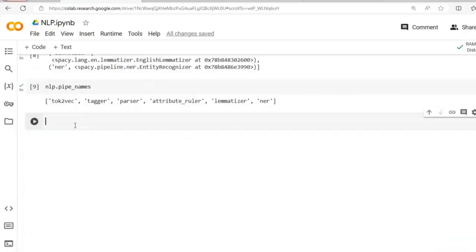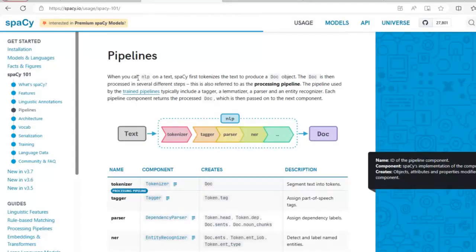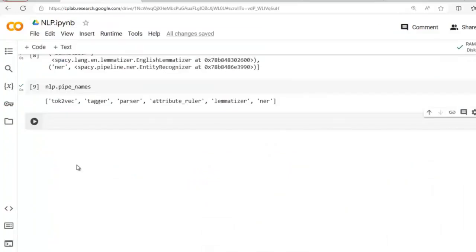If you are new to this, don't you worry. We will discuss these components practically one by one. But let's start with tokenization first. As I said, tokenization is performed before the rest of the steps in the pipeline. That you can also see here: when you call NLP on a text, spaCy first tokenizes the text to produce a doc object, right? So let's first discuss tokenization. It splits the text into tokens, right?